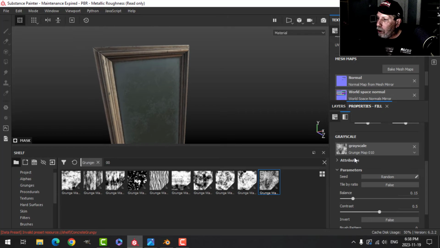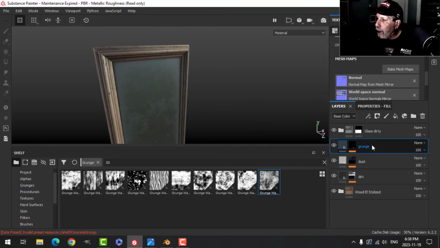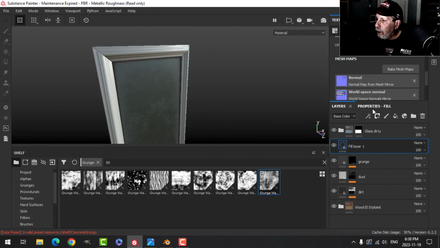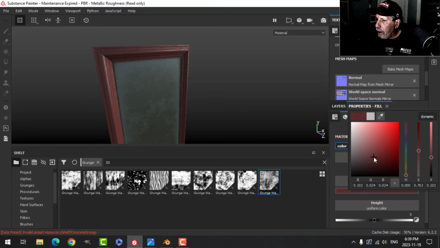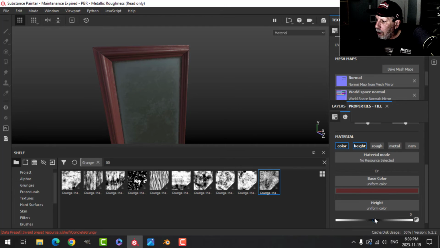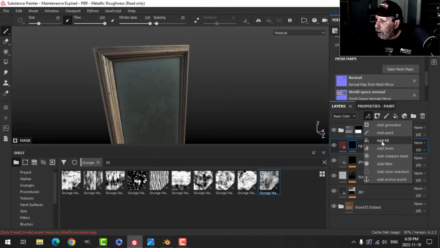Let's try the scratches on this. So this is going to be grunge. Let's do scratches to get some other color in there, reddish brown or something like that. So let's do a fill layer. Let's do just color. Actually, let's do color and height. Let's try an arbitrary reddish one, and I will add a black mask and a fill.